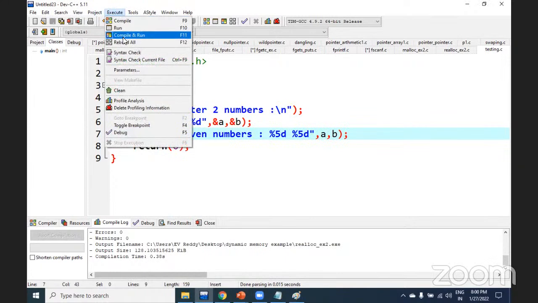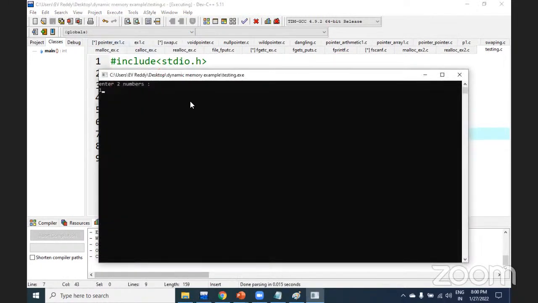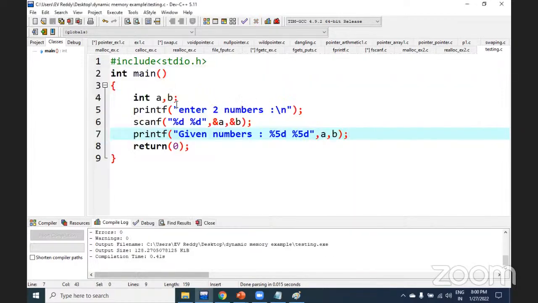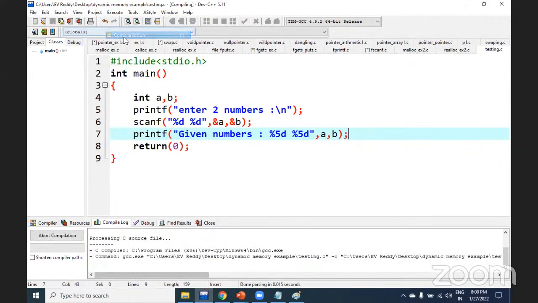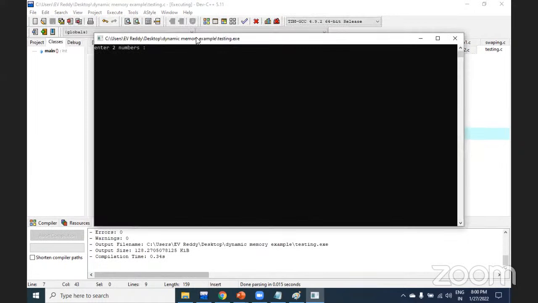I'm going to run this program. Enter two numbers. I'll give 10 20. Given numbers 10 20, right? Fine. Now enter. Over, right? My program is over. Now again, I'm running this. I forgot whatever I gave previously. Can you retrieve it? That is my question. I don't know what numbers I gave earlier. I want to see those numbers. Where is it storing those numbers? I can't. I don't know.